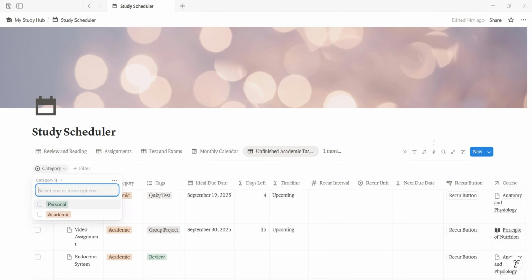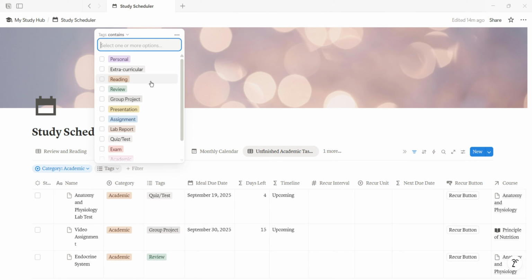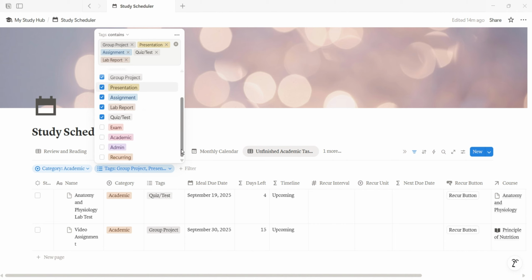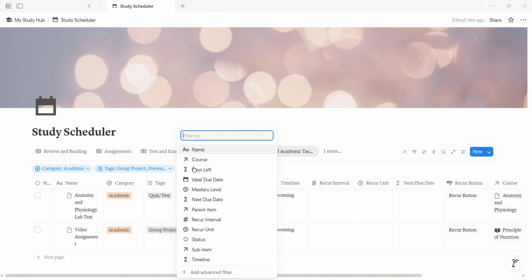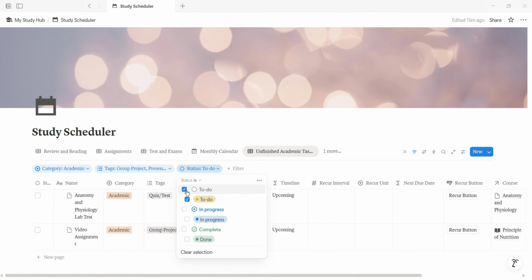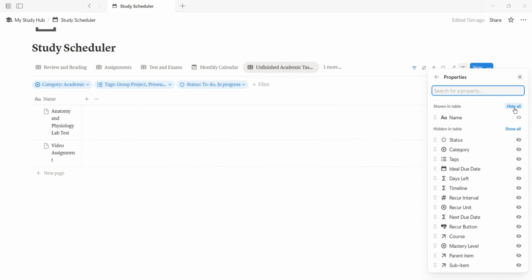Apply the filters so that category contains academic, text includes either group project, presentation, lab report, assignment, quiz or test, or exams. And status is set to new or in progress. Finally, open settings and display only these properties: status, name, ideal due date, days left, course, and text.